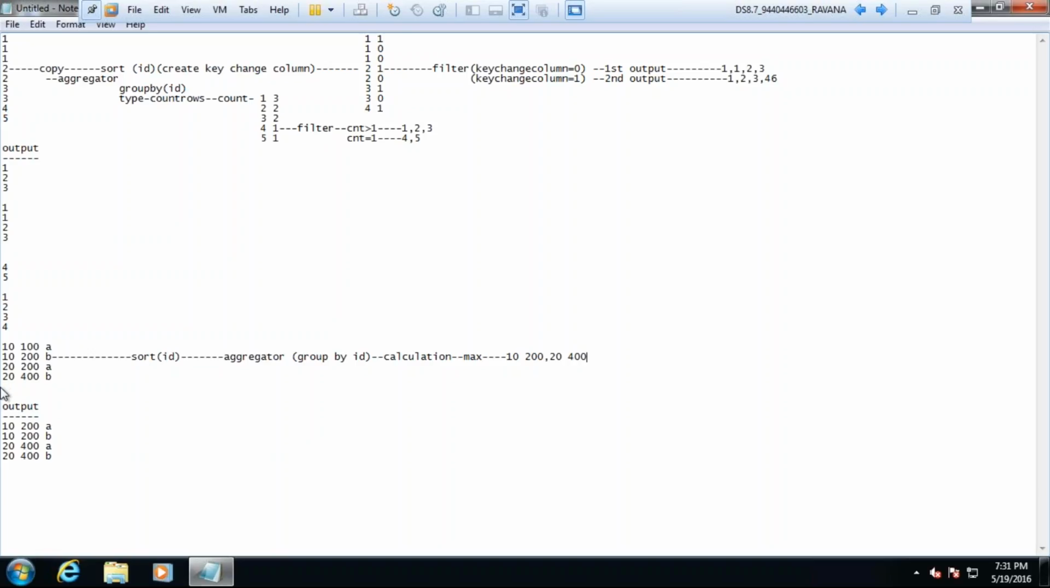From the aggregator, one output link is coming. Now you want 10-200A, 10-200B, 2400A, 2400B. But you have got only two records, 10-200 and 2400. Now what to do to get duplicates? This is duplicate. A and B is different. Leave it. Now how to get this 200, 10-200? Okay. Now A and B is also coming.